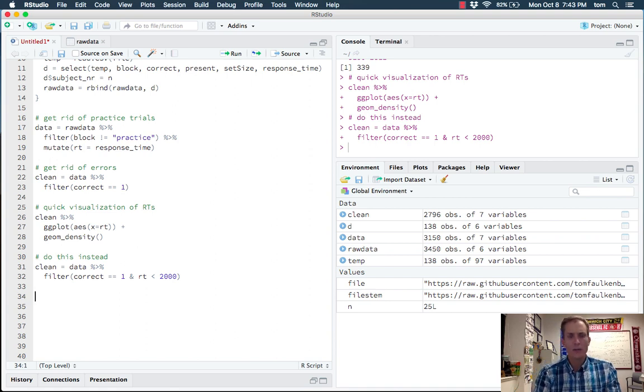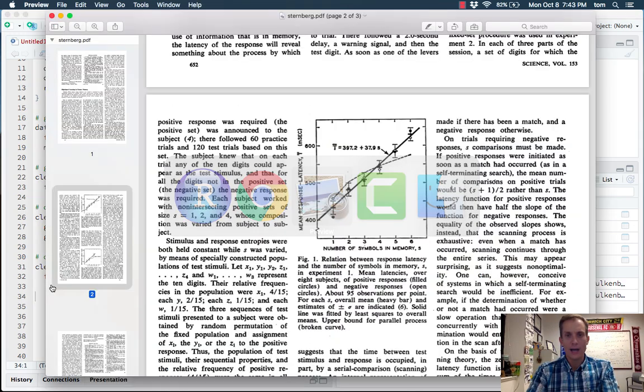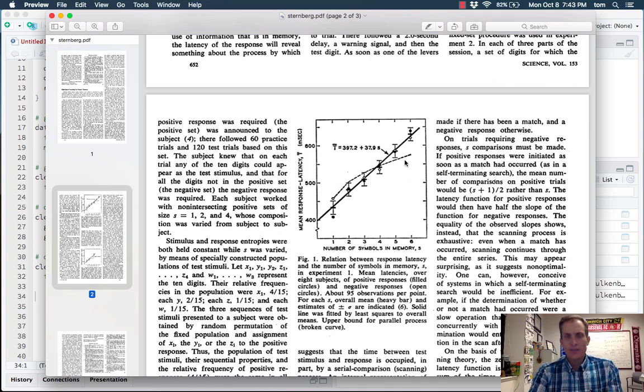So at this point, it's probably good to talk about our overall design. And to do that, I'd like to look back at the Sternberg plot. If you look at this plot, there are dots for each of these numbers 1 through 6, which represent the length of that memory set, as Sternberg calls it, the number of symbols in memory.